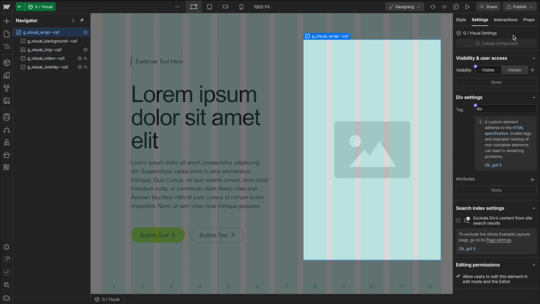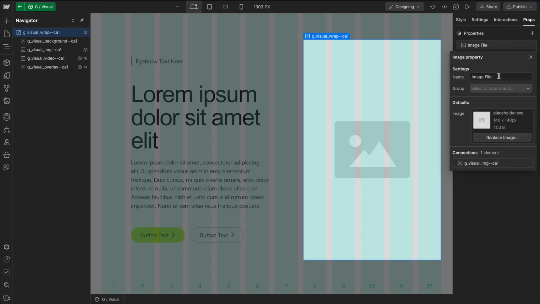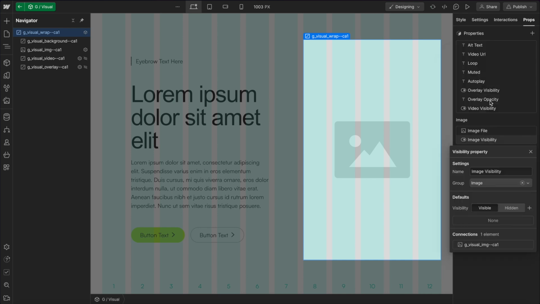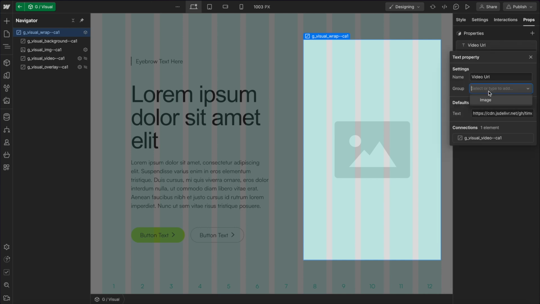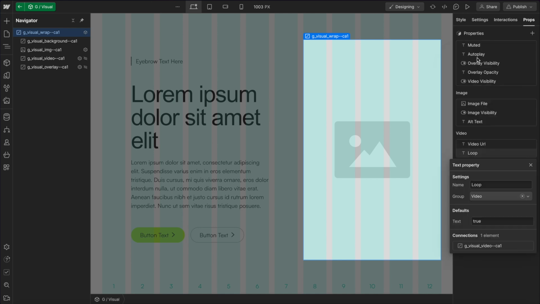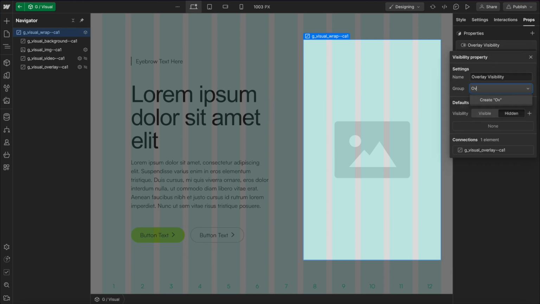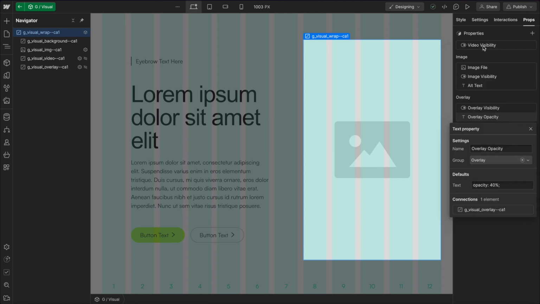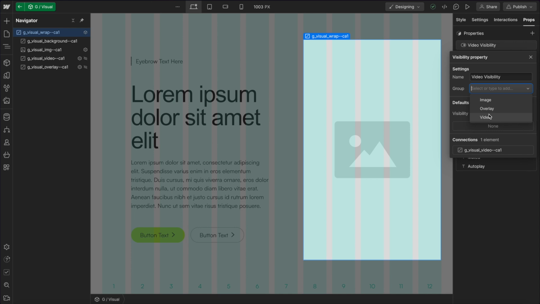Let's go to the whole component. Let's go to props, and let's start organizing some of this stuff. So the image file can go in a folder called image. The image visibility can go in that same folder. The alt text can go there. The video URL will need to go in a folder called video. The loop should go with the video. Mute it should go there also. Autoplay should definitely go there. Overlay should go in a new folder called overlay. And we'll put the overlay opacity in that same folder. And the video visibility should go with video.